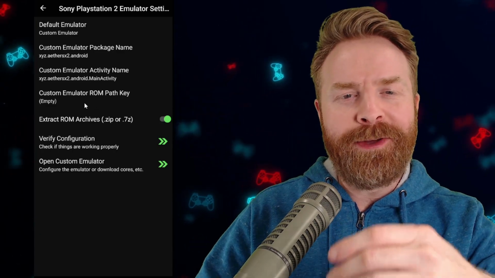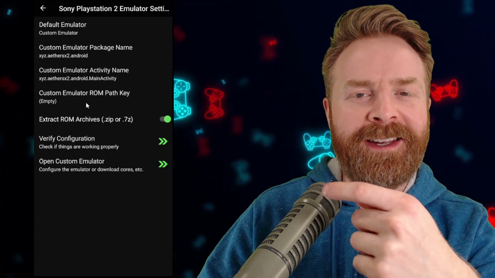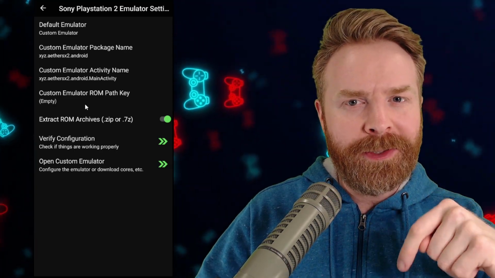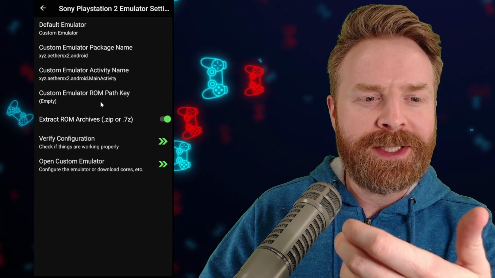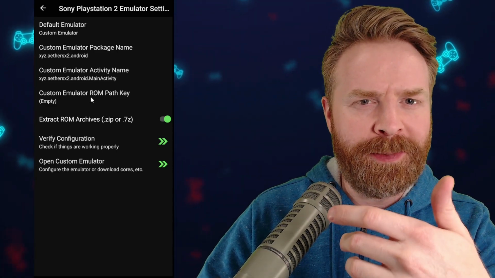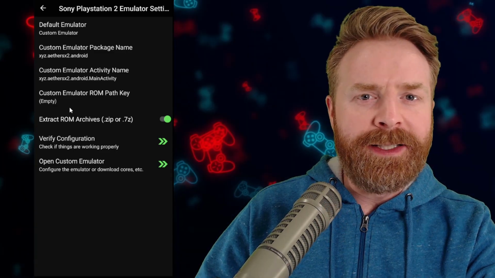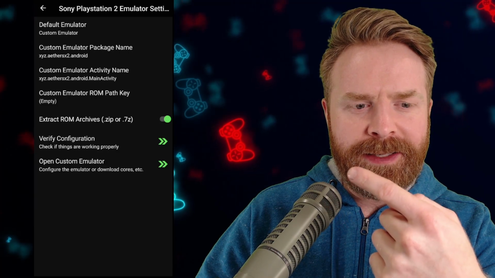Now, at the time of filming, unless I'm wrong here, there's nothing to put into Custom Emulator ROM path key. If I am wrong, let me know in the comments below. But if I'm not mistaken here, Launchbox and AetherSX2 handle this field a little bit different. So if you try to put something in here, it might break things. In this video, I'm just going to leave it empty.